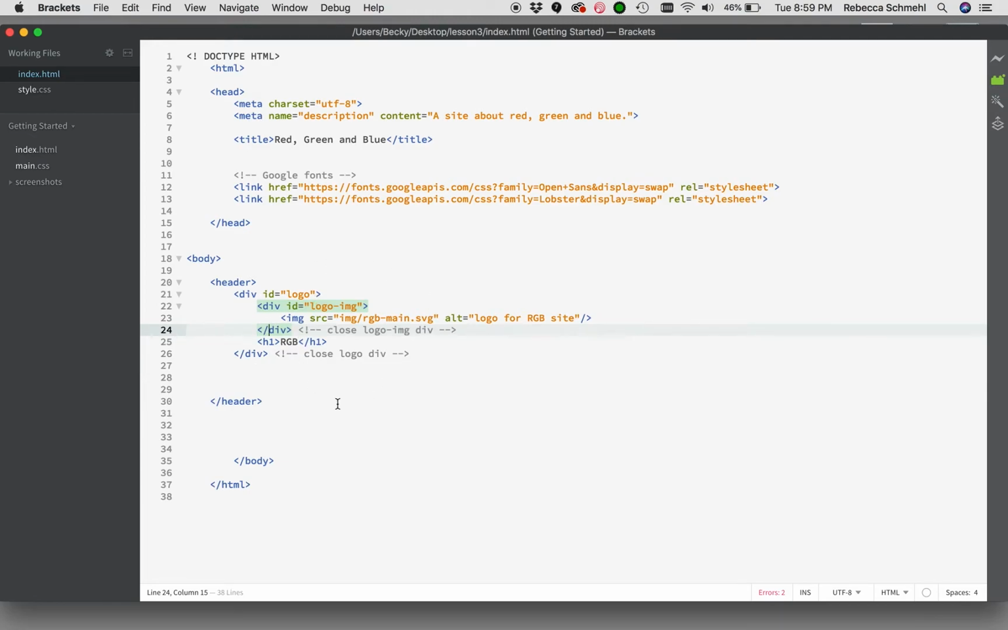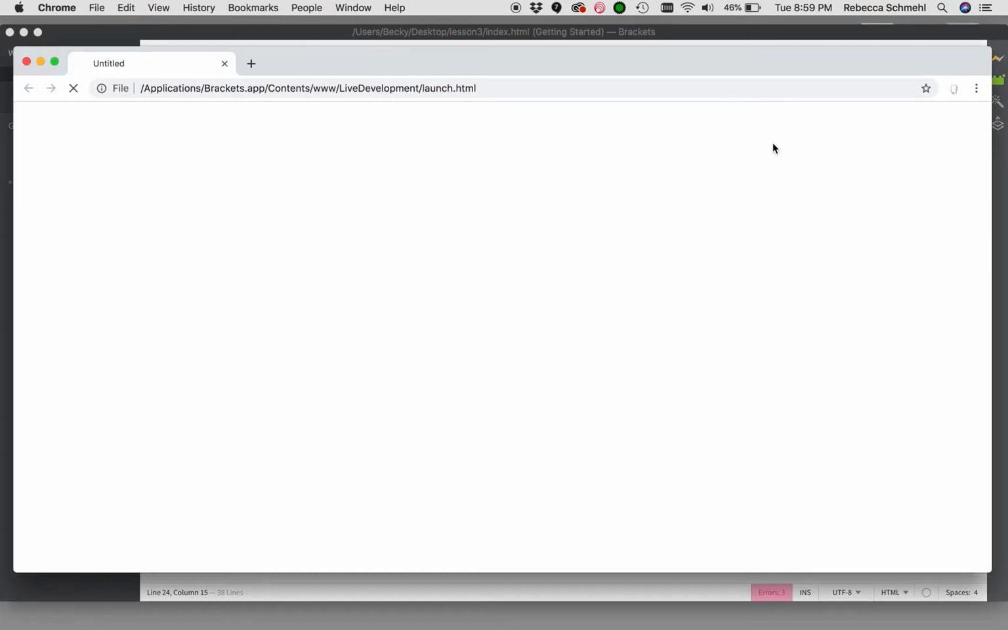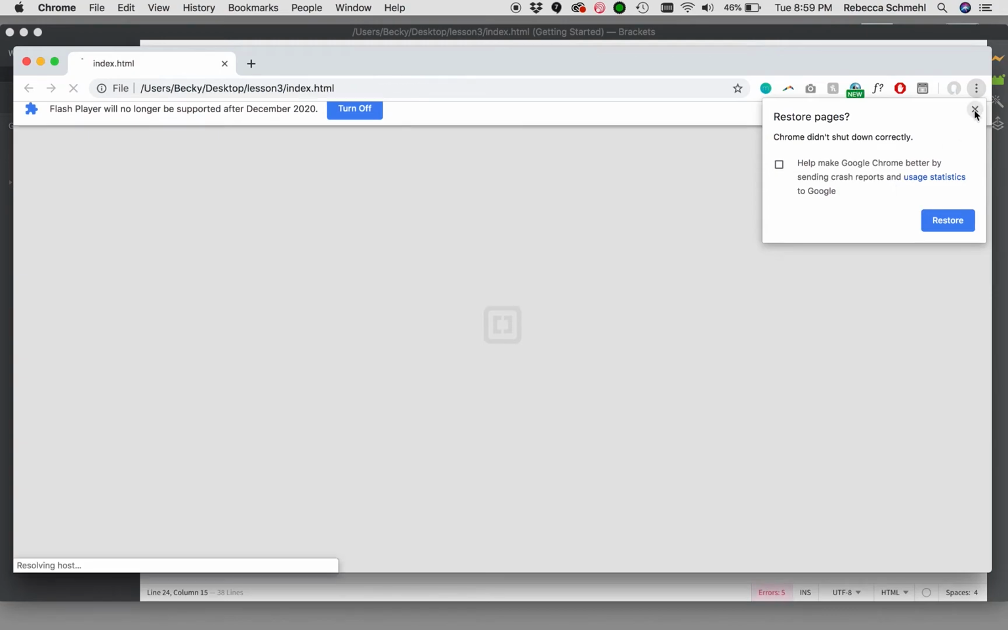This is a good time to save this, all right? It's also a good time to either do your live preview or drag your HTML file into Google Chrome so that you can see it. I'm going to go ahead and do live preview because I'm in Brackets, depends on what you're using.